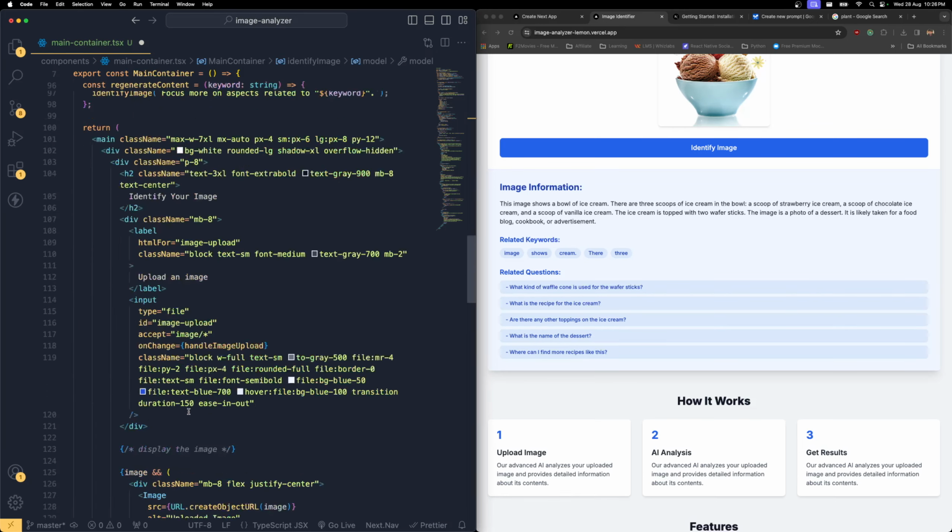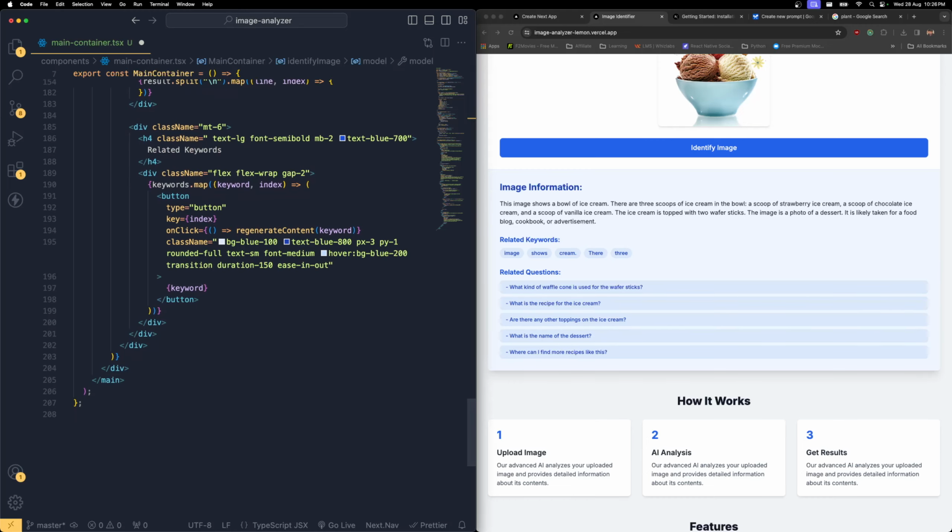Perfect. Then let's scroll all the way to the bottom. That's the place where we need to generate the related questions. This is the division, it is ending over here. Make sure where it is ending, yes, right after here. Perfect. So here I need to bring the related questions. We know that we have that state, right? So over here I need to say related questions dot length. If the length is greater than 0, then only I need to display this.